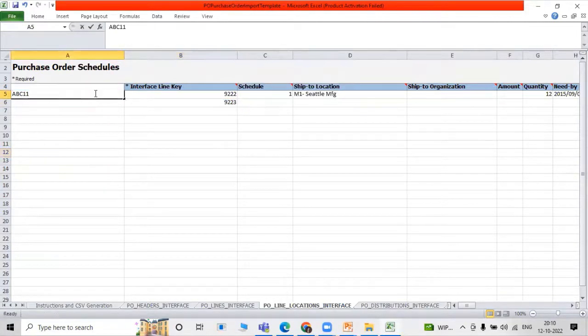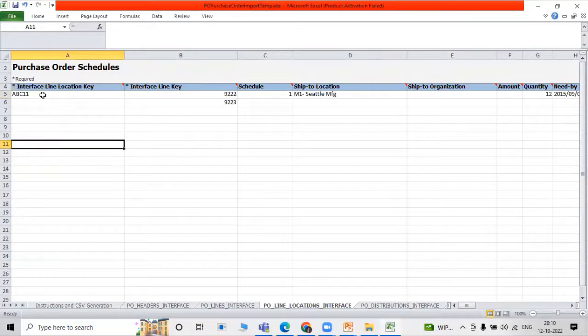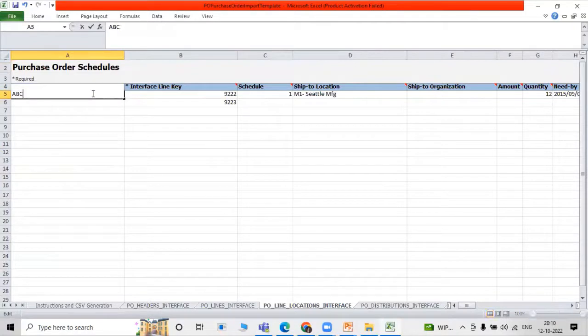Now we have to define the interface line location key. This is also unique. So we have to define 9333, the same way 9334, right?